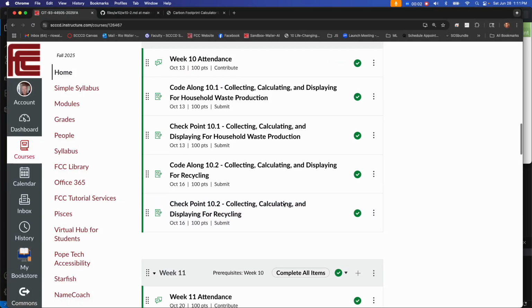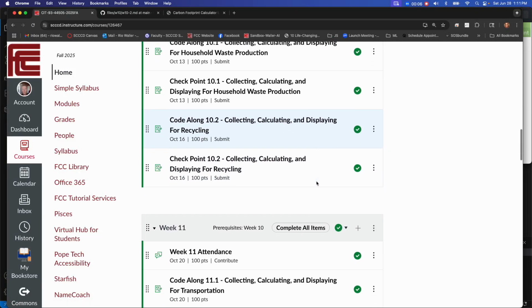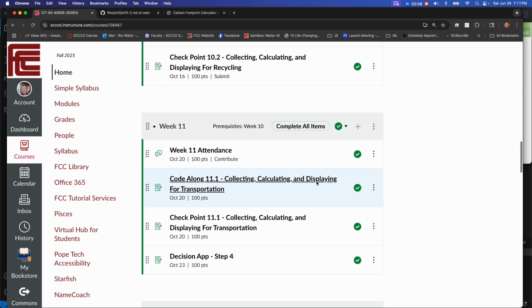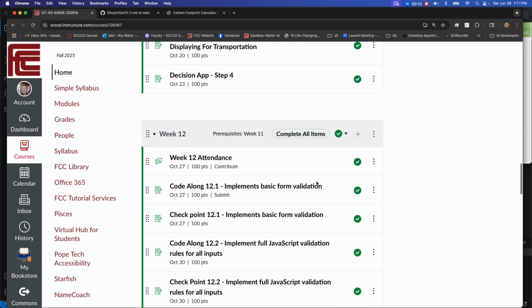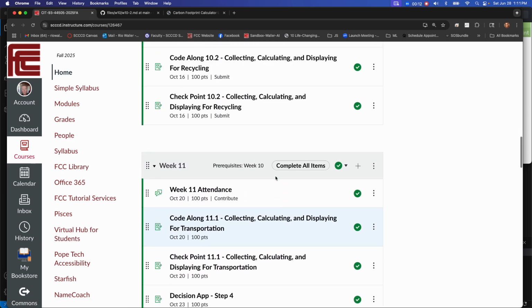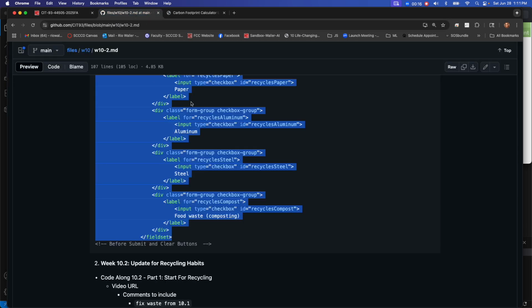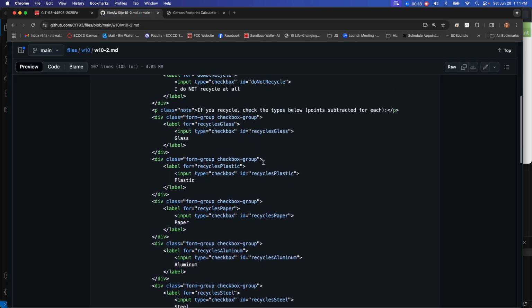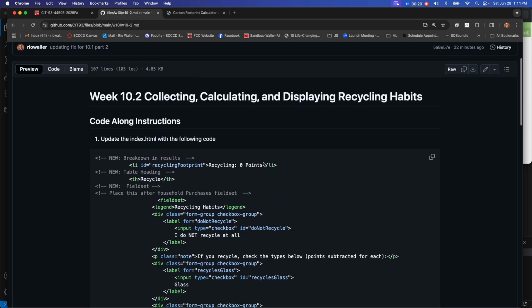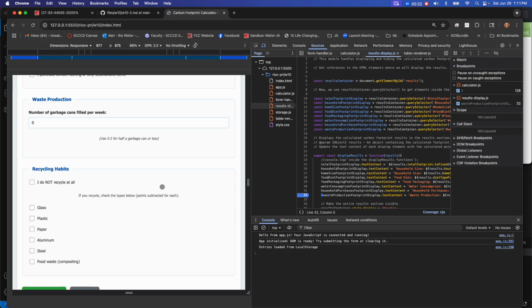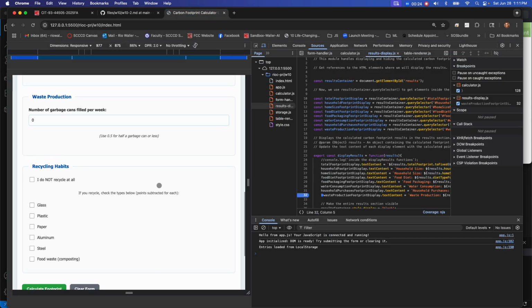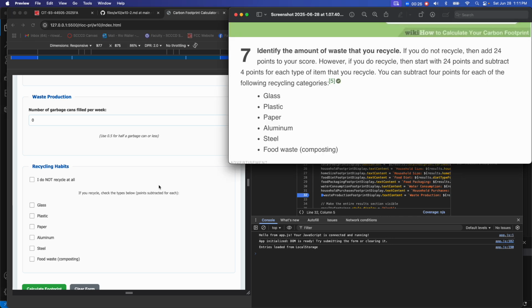So let's do recycling for collecting, calculating, and displaying. And then next week we'll do transportation. Then we'll move on to validation and then API. So for recycling, here's our instructions. Go ahead and make sure you make all your updates to your index.html. I've done mine, and here's what it looks like based on my reading of this requirement.